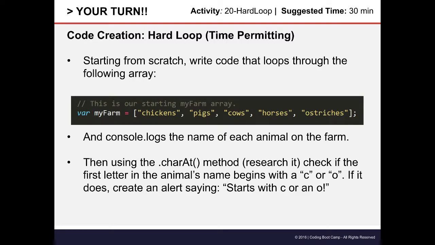Okay, so we got it. What we're missing now is closing this bracket. What we want to print out is this.